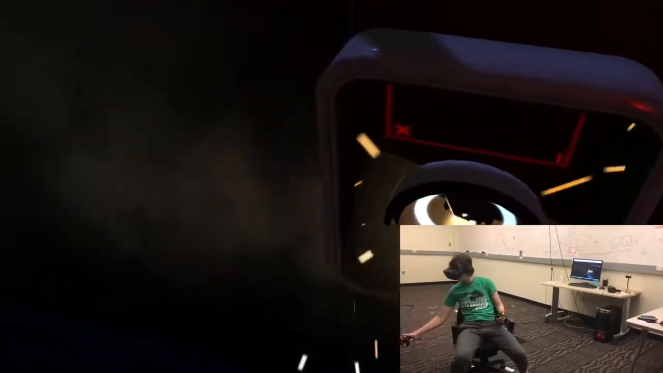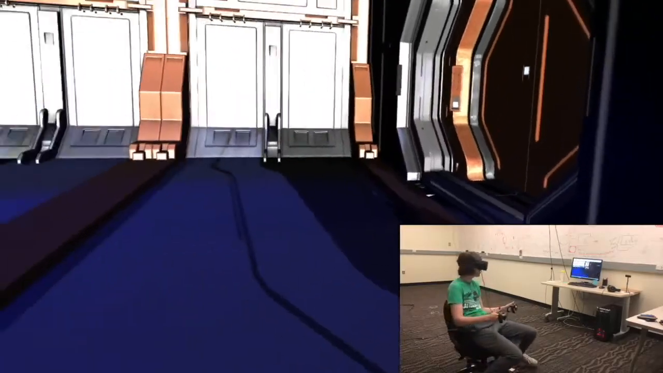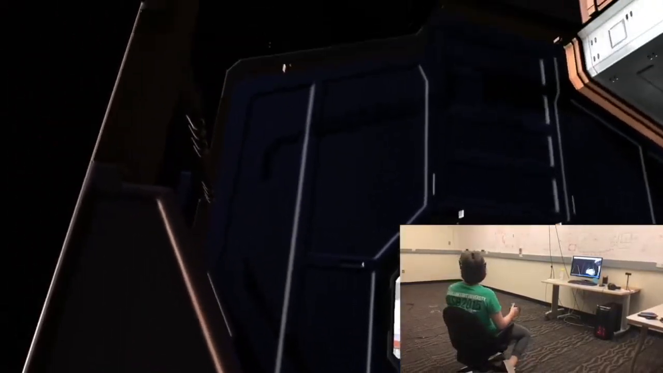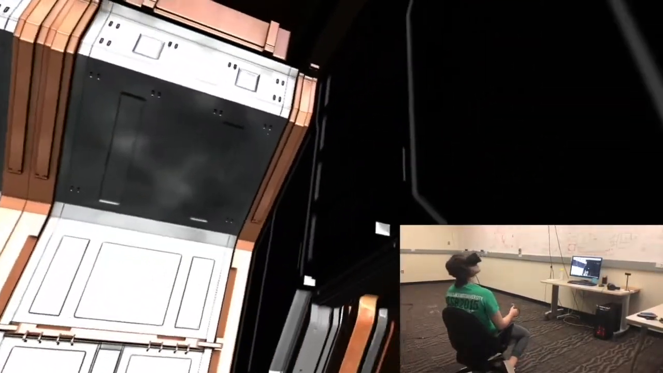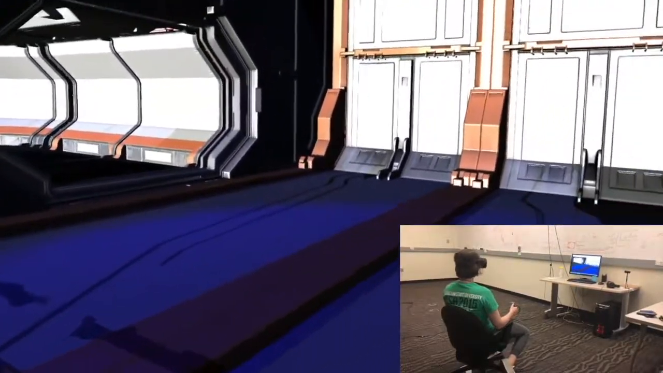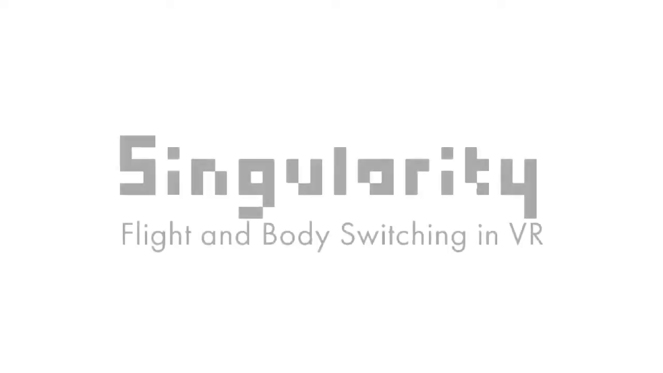Narrative elements, such as effective sound design and shifts in perspective, joined with appropriate transitions, come together as an immersive VR experience aboard a damaged spacecraft. Welcome to Singularity.